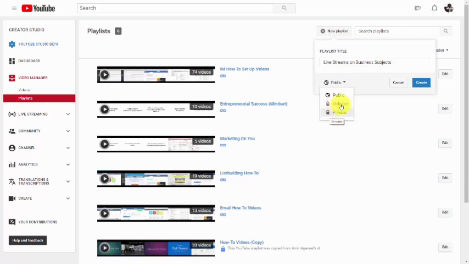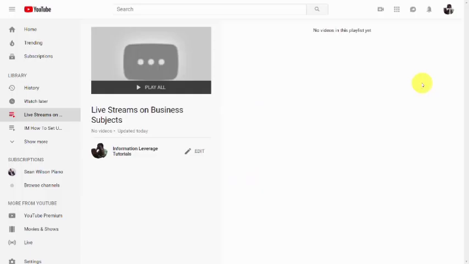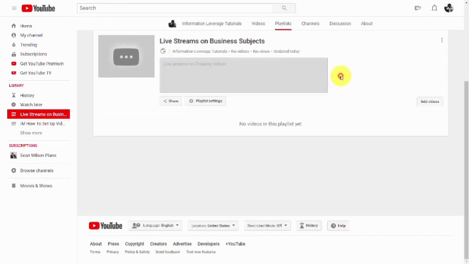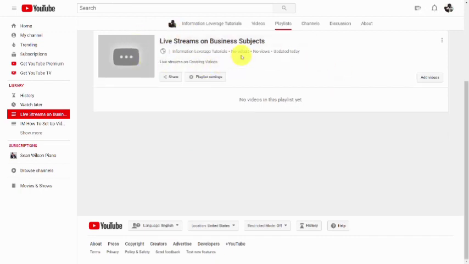Now, if you want the maximum reach, you'll want to leave it public. So you're then going to click Create. You're then going to be brought to this page, and you can do a couple of things with this playlist. First, you can click on this pencil, then you can add in a description. Once you've done that, if you click outside, your changes will be saved.